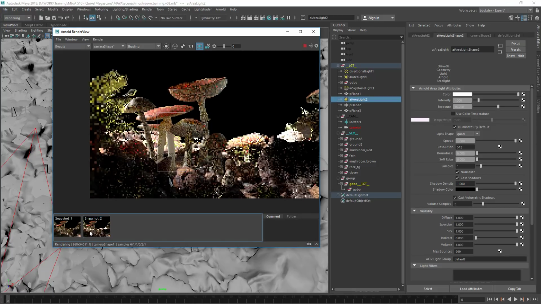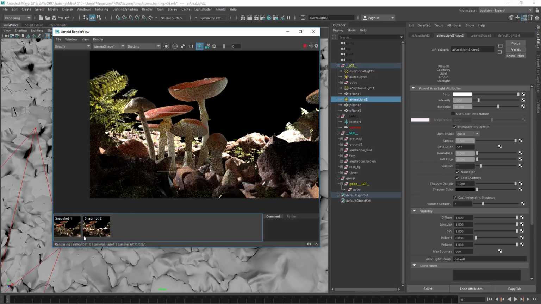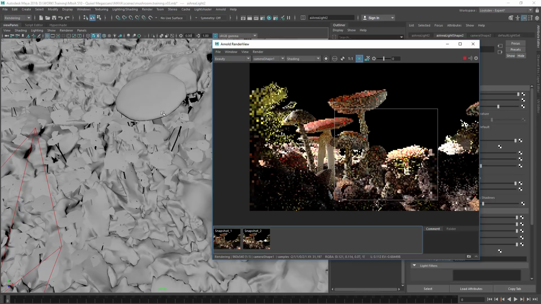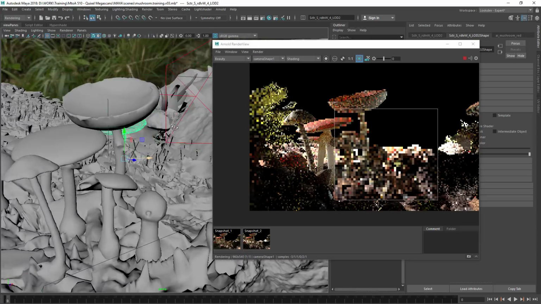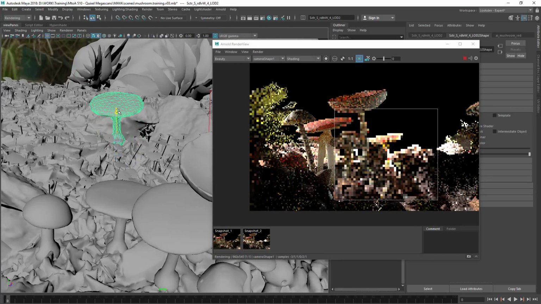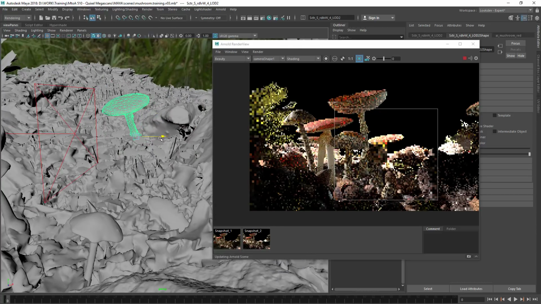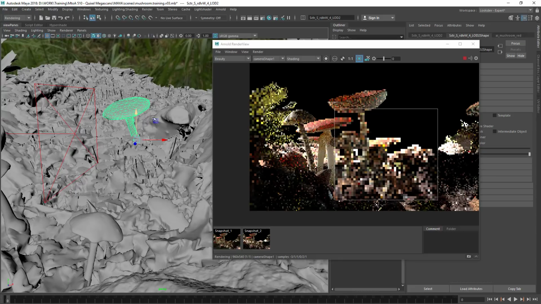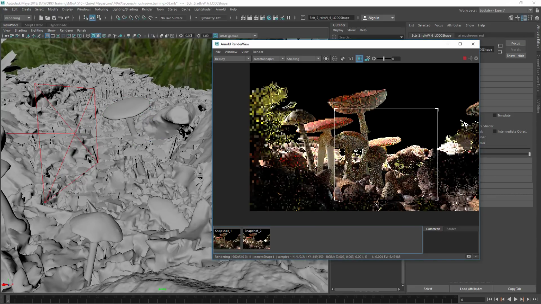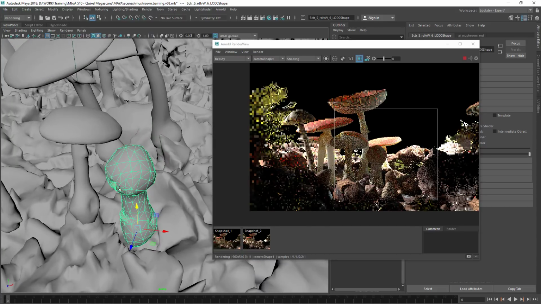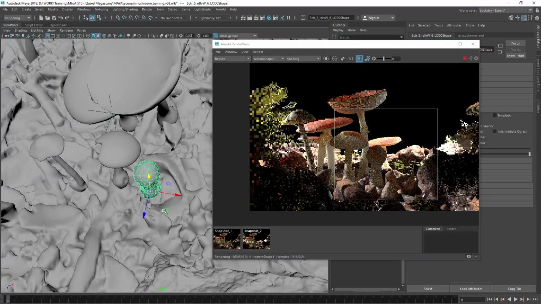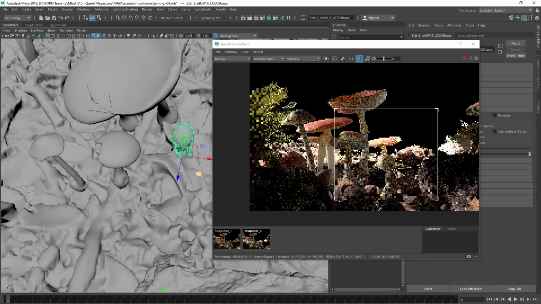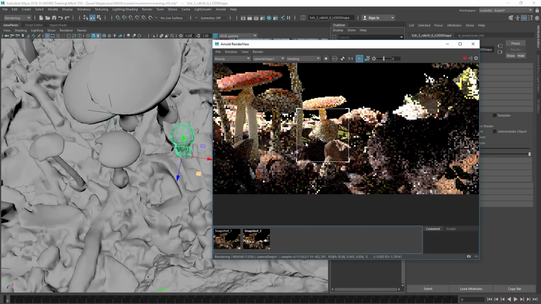Okay, so we've got a new mushroom there. I think of moving it a bit to the side though, and maybe upwards a bit. So this one is still blocking everything. So how does it look? Okay, so this one now catches a bit more sun, which is interesting.